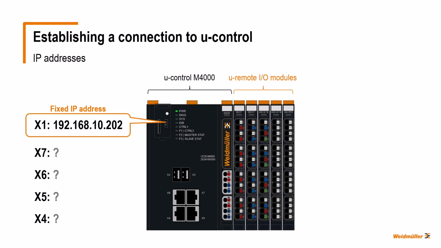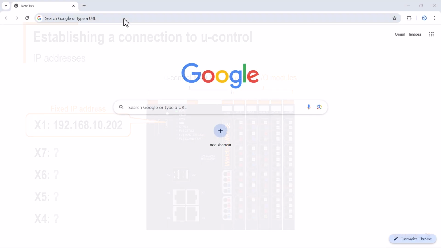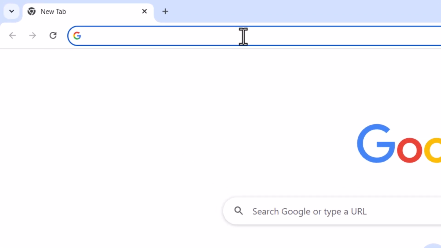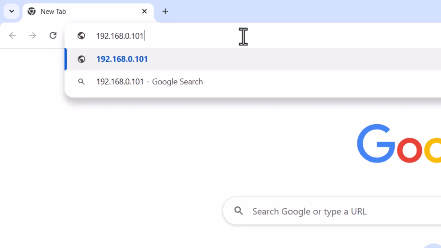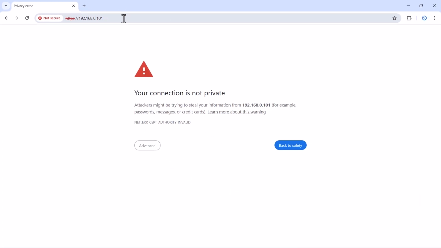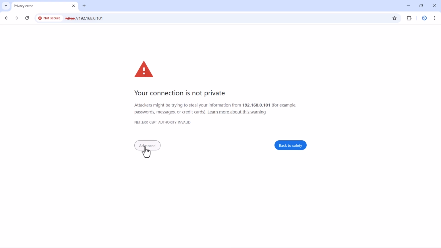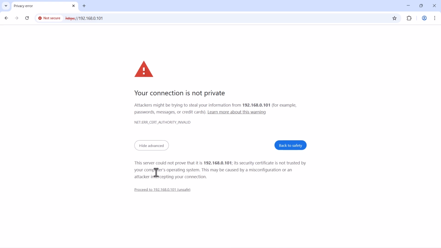After connecting your PC or notebook to the UOS device, open a web browser, such as Google Chrome, and enter the IP address of the port used for the connection in the address bar. In our example, I am connected to Ethernet port X4, so I enter the corresponding IP address. As no certificate has yet been set up for communication with the UOS web interface, you will first receive a privacy warning. If you would like to learn how to set up a self-signed certificate for this connection, please refer to the Weidmüller tutorial Certificate Handling on UOS. However, you can also access the web server of your UOS device without a certificate.